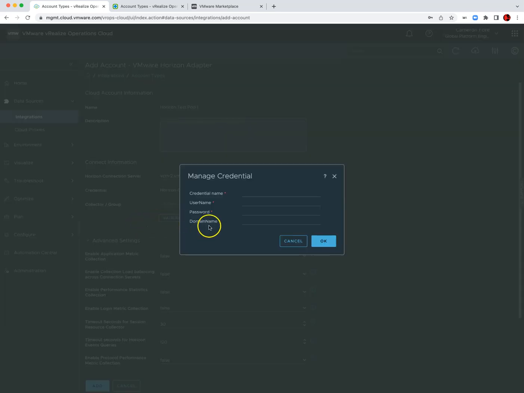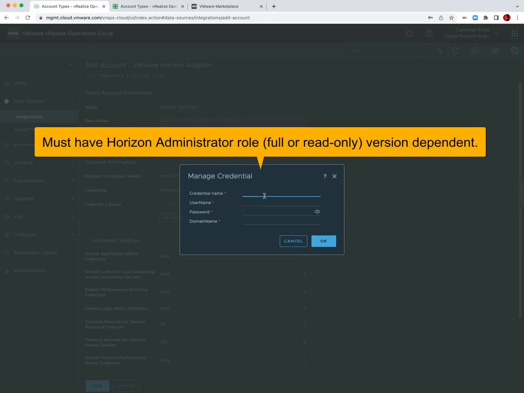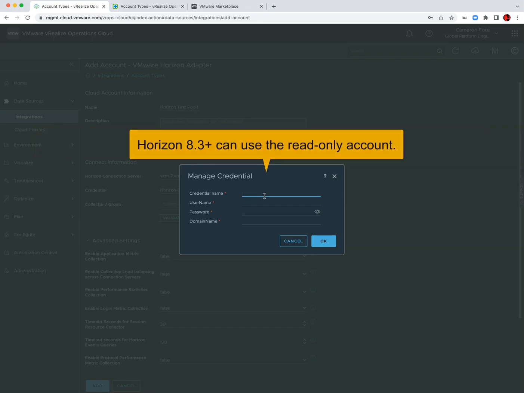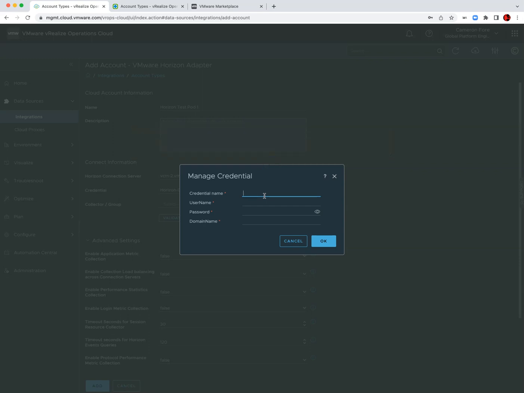And the purpose of this credential, again, the role that it needs to be is at least a Horizon admin read-only because we're above 8.3. So 8.3 and above, I can use the read-only account. But prior to 8.3, you need to use the full admin account. And it has to be that role. Don't create a custom role and check boxes. Use one of those two accounts to authenticate.